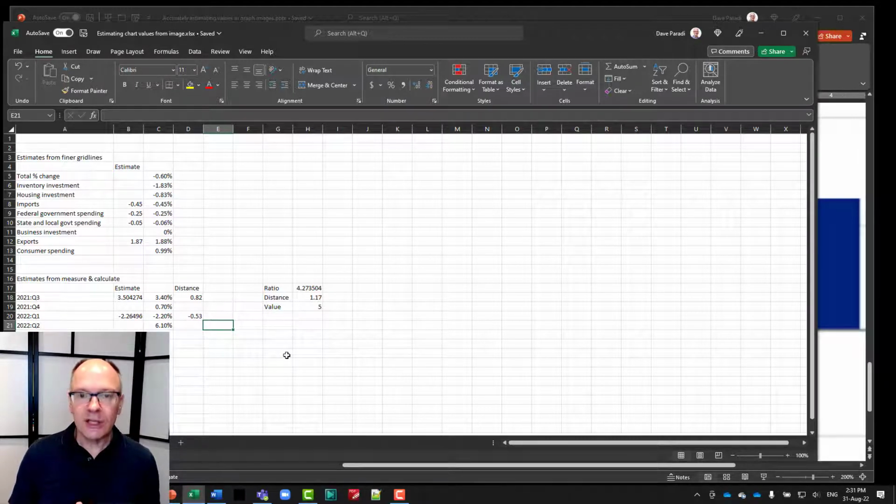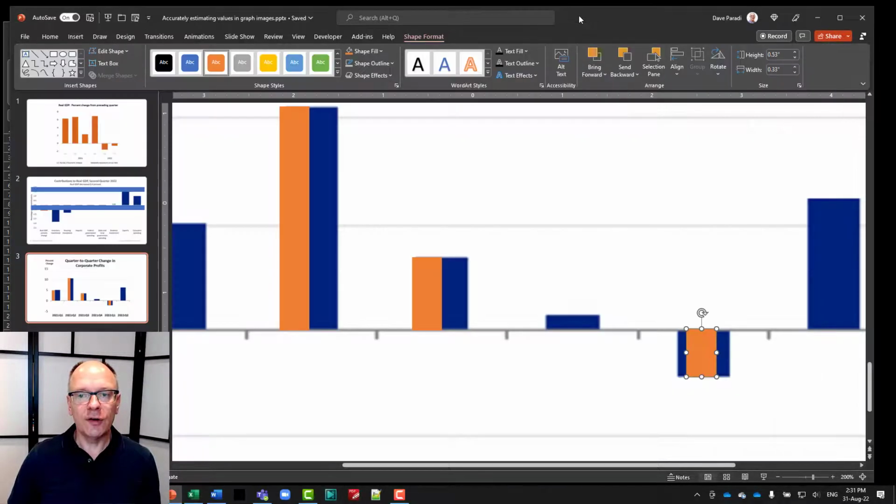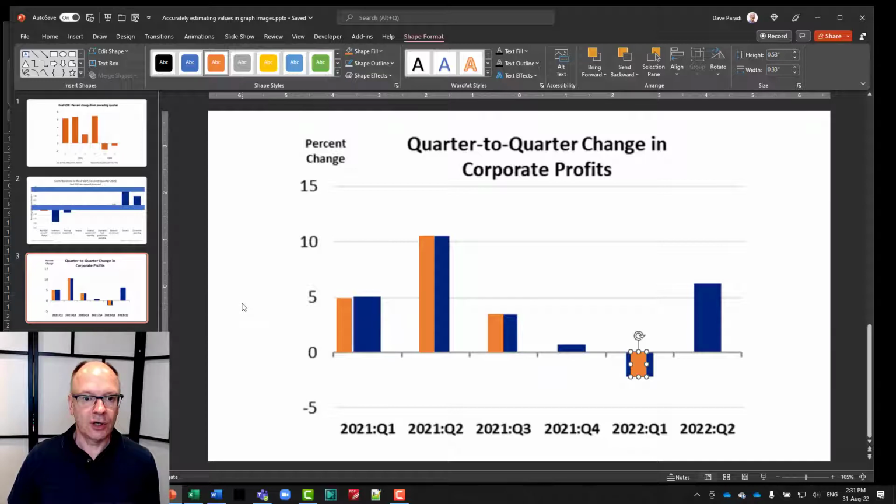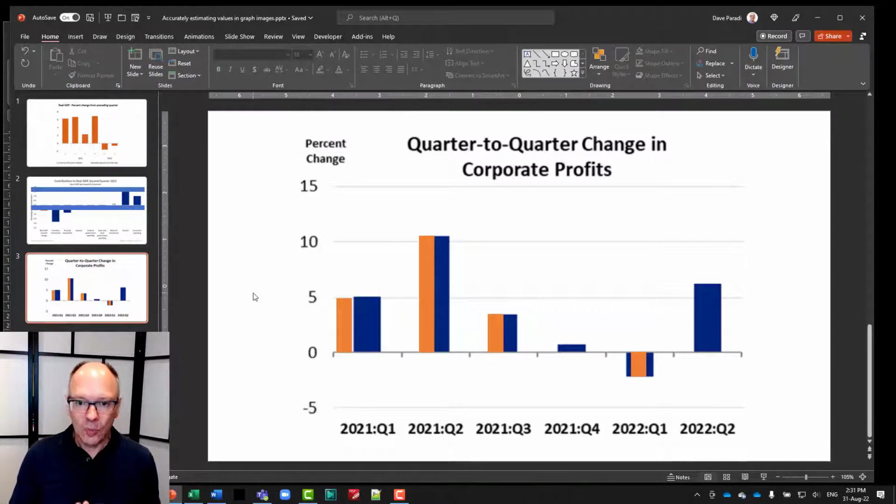So very, very close estimates using this technique of drawing a rectangle, creating the ratio, then duplicating that rectangle to figure out the sizes of each of the other columns. Again, this can work well, just a different method for you to use. Creating the ratio, then measuring each of the columns, and using that ratio to determine, based on the height of the column, what the value is in the graph.